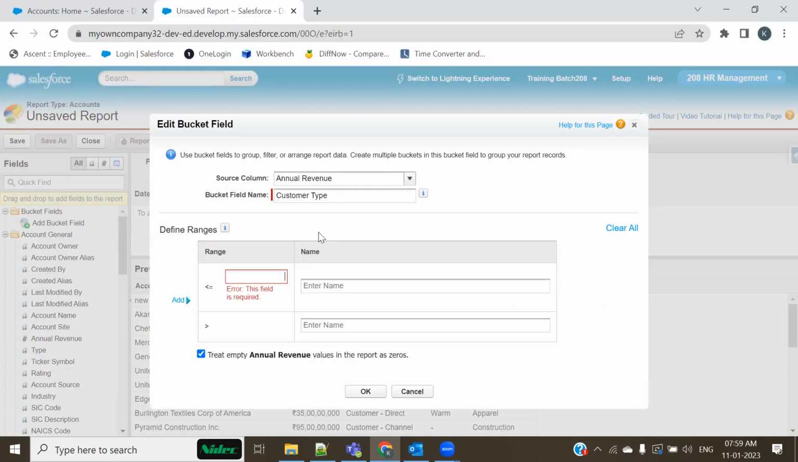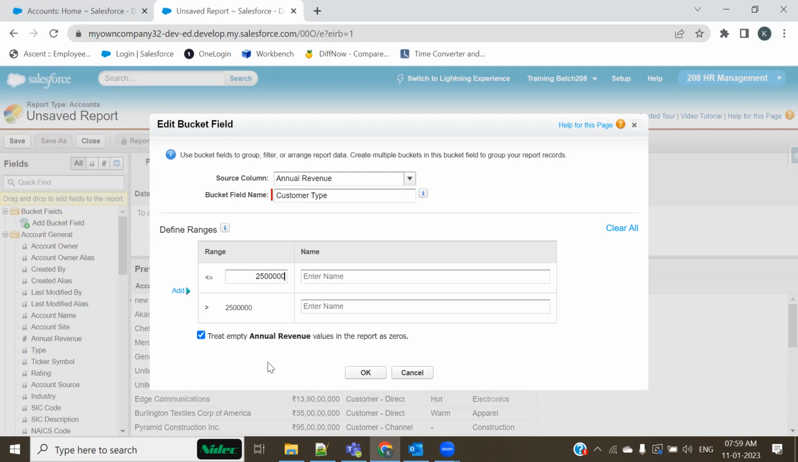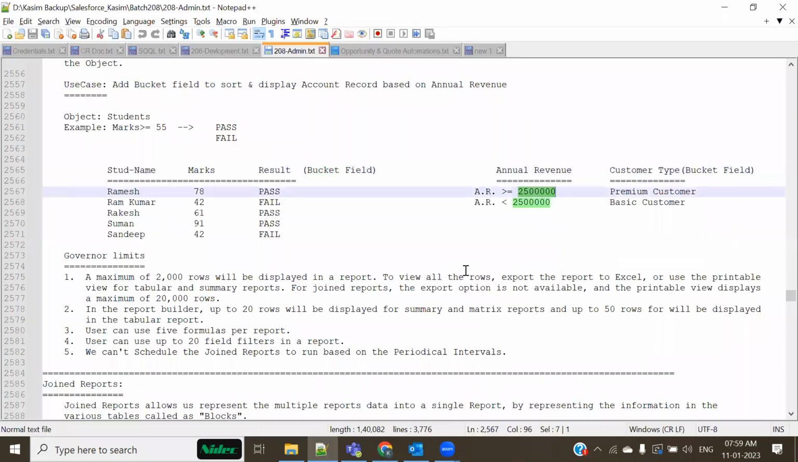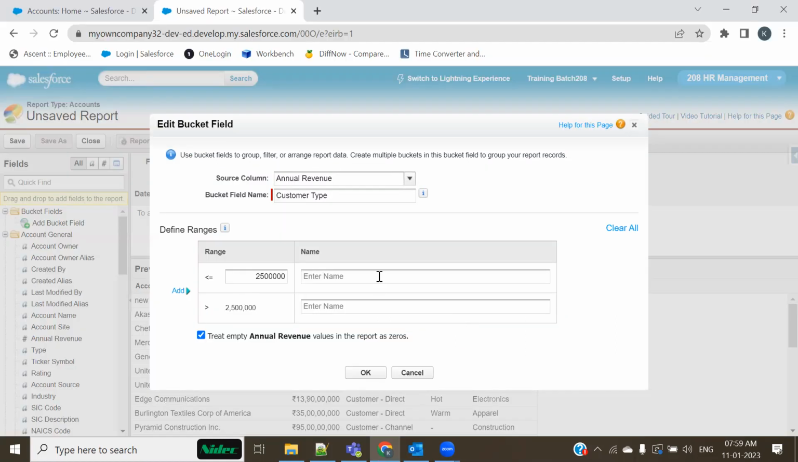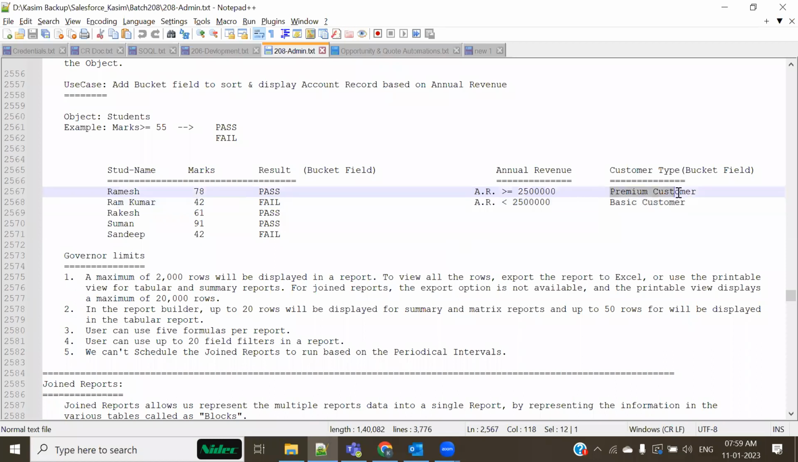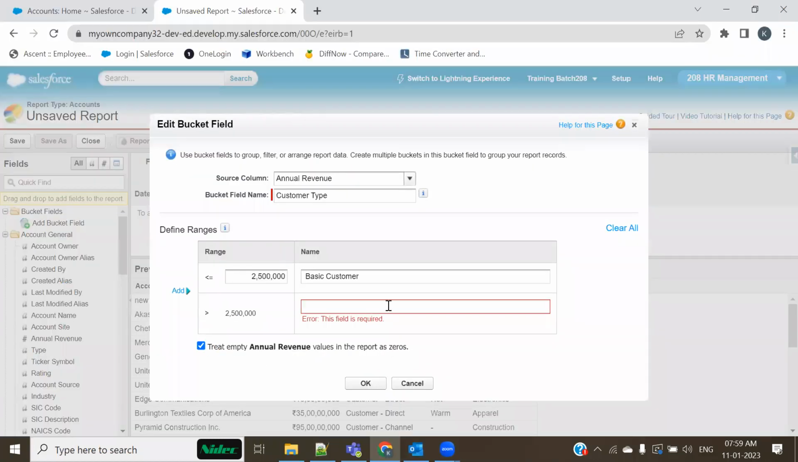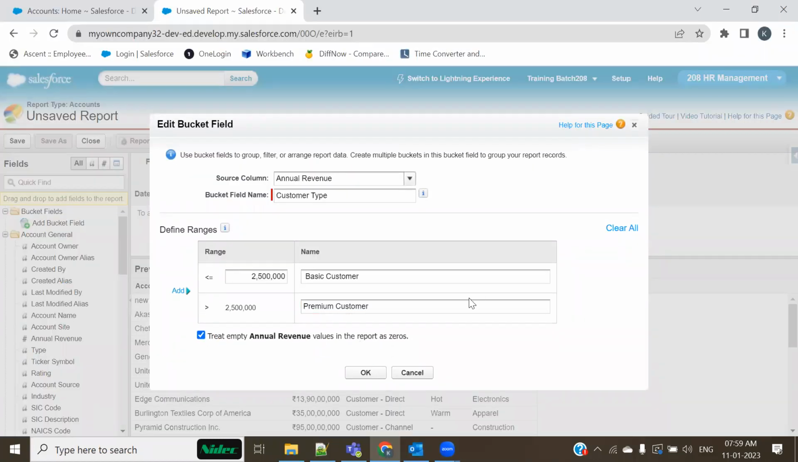25 lakh. If it is less than or equal to 25 lakh, what name do you have to give? You have to give the name as basic customer. And if it is greater than 25 lakh, I'll have to give the name as premium customer. All right, so based on annual revenue, I would be giving the value.